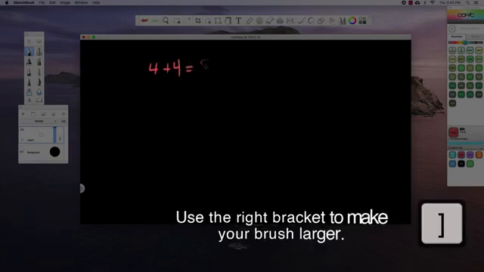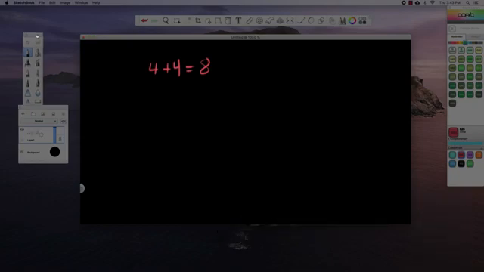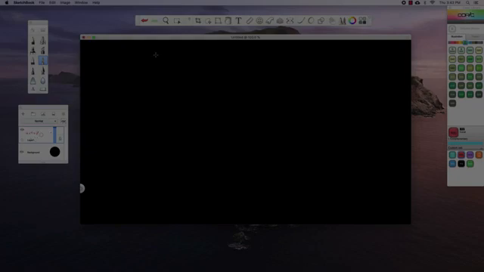equals 8. Now for this, I don't really want to use the pencil. For this, I'm going to use this paintbrush right here. So what I can do is, you can see over here, I'm drawing on layer 1. I can press delete, and I can write this again. 4 plus 4 equals 8.